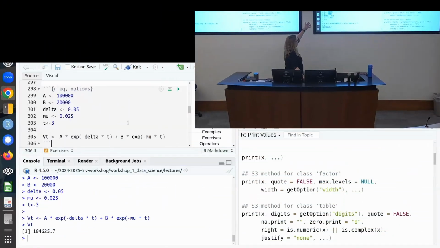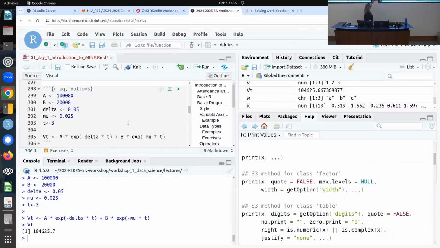So I define the variable A, 100,000, B is 20,000, delta is 0.05, mu is 0.025, and T is 3. And then I just write the equation down in R, not in LaTeX. So it's A times exponential of minus delta times T plus B times exponential of minus mu times T. For some of you, this may be exceedingly simple, and I apologize for that, but this was the introductory course, and we often do have people who have a lot of trouble just getting that down. Okay, so V sub T is that.